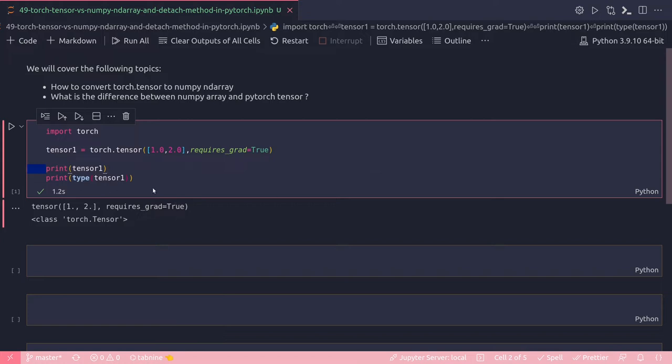First, to start with, I am defining a simple tensor that contains just two values, 1 and 2. This tensor also has requires_grad set to True, which is a property of a tensor in PyTorch. Then I'm printing the tensor and also its type, and this is what I get after printing: the tensor is 1 2, requires_grad is True, class is torch.Tensor.